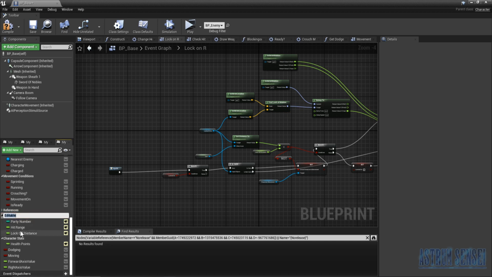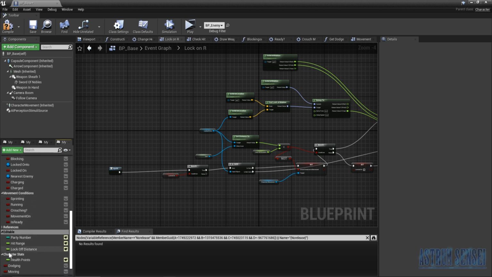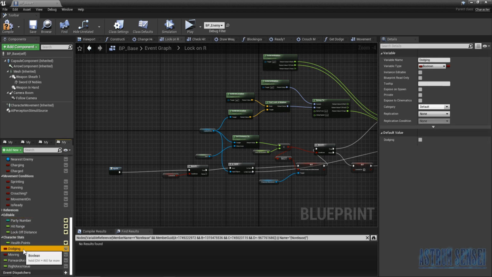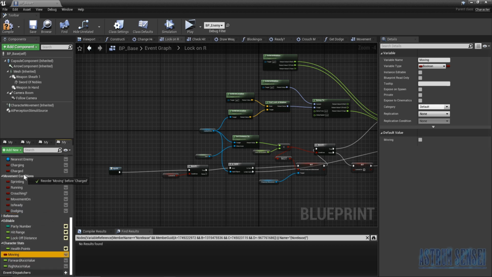Combat, I'm not sure. Probably something like combat, not conditions, what's the word? I can't remember. Okay, no problem. We'll fix that later. We have dodging and moving, which are also the movement conditions. So we're gonna make them like this.